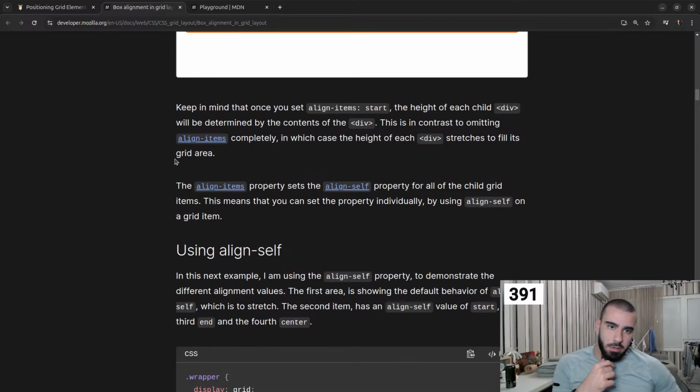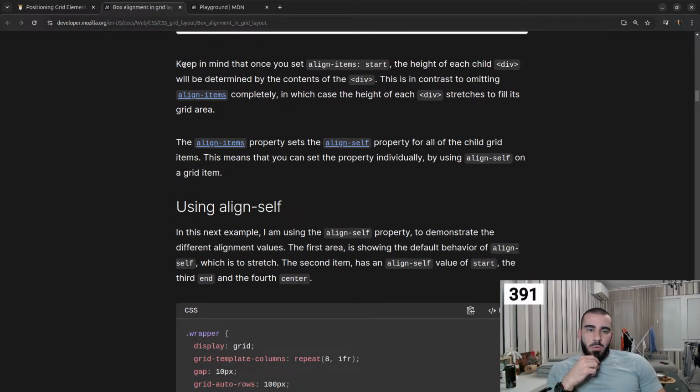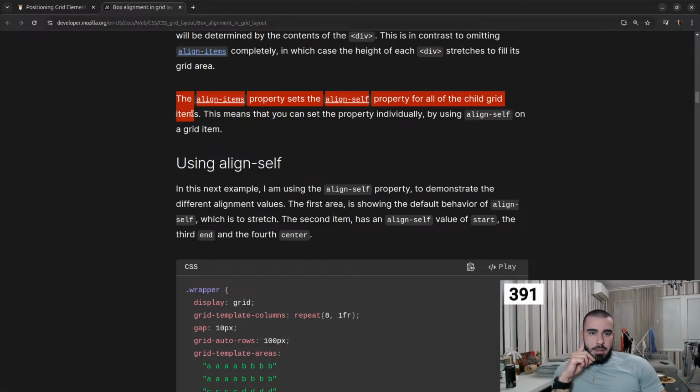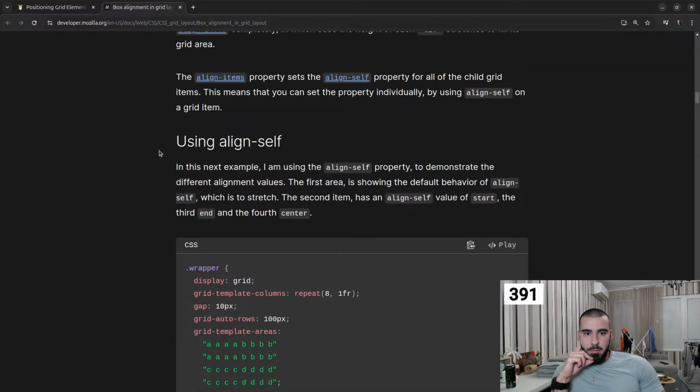Let's see if they have any explanation. Keep in mind that once you set align-items start, the height of each child div will be determined by the contents of the div. So yeah, exactly. This is in contrast to omitting align-items completely, in which case the height of each div stretches to fill its grid area. The align-items property sets the align-self property for all of the child grid items. This means that you can set the property individually by using align-self on a grid item.